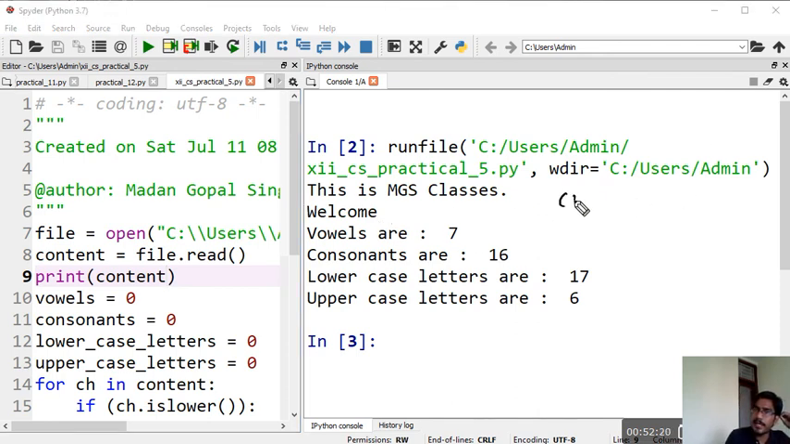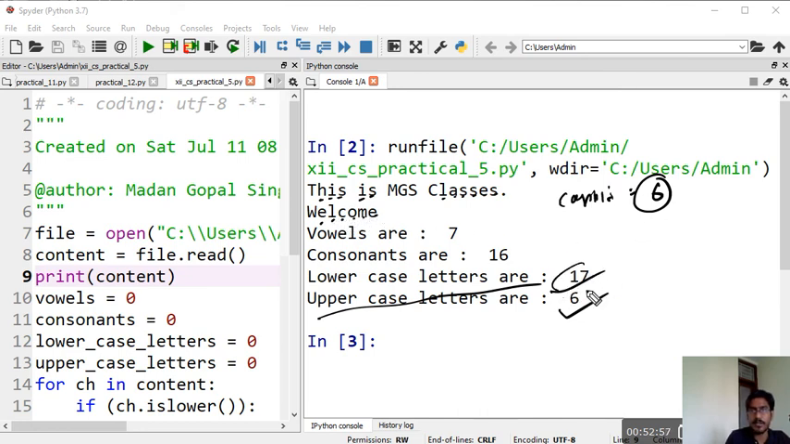How many capital letters are there? Capital letters you can count. T is a capital letter, 2, 3, 4, 5, 6. 6 capital letters are there. See here, uppercase letters are 6. How many lowercase letters are there? See here, lowercase letters 1, 2, 3. Don't count space in lowercase. 4, 5, 6, 7, 8, 9, 10, 11. Don't count the dot. 12, 13, 14, 15, 16, 17. 17 are the lowercase letters. So 17 is coming.